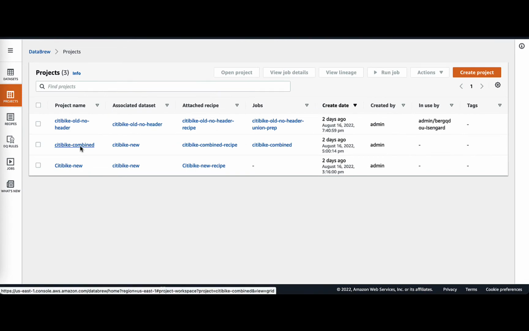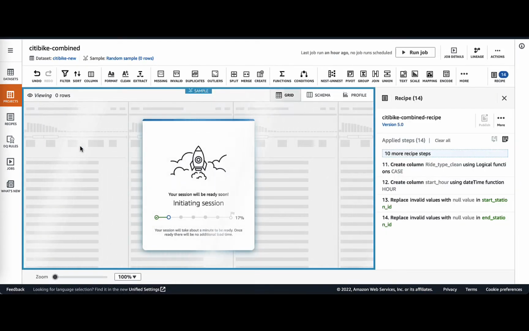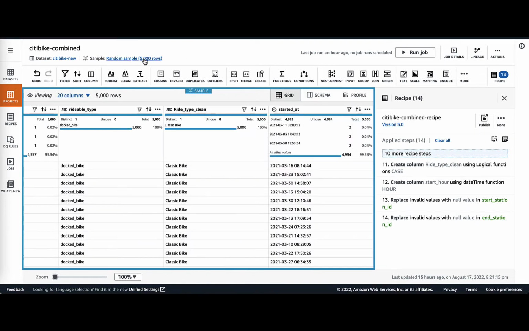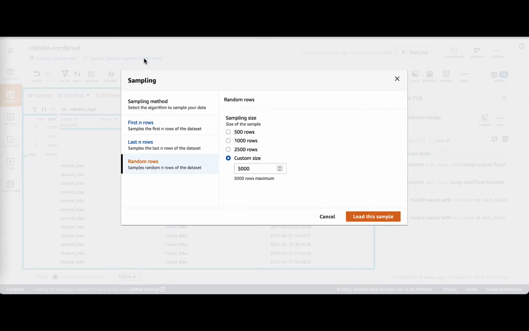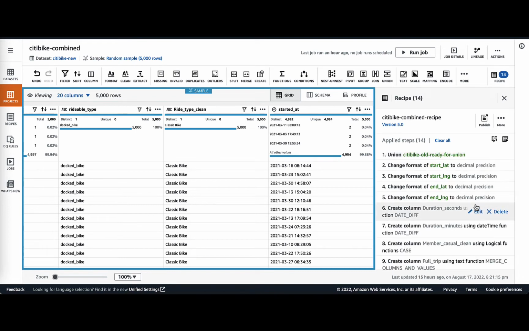Next, we're going to take a look at a project in DataBrew. Now, a project is a combination of two things: the data set and the recipe used to transform that data set. You'll see in the center of the screen here is actually a preview of what happens to the data using that recipe. It samples the data for that preview, and you can change some of the sampling depending on your needs. And on the right-hand side, you'll actually see the steps for the recipe.